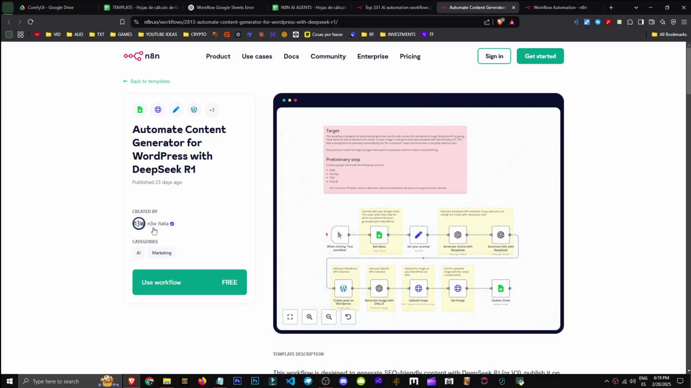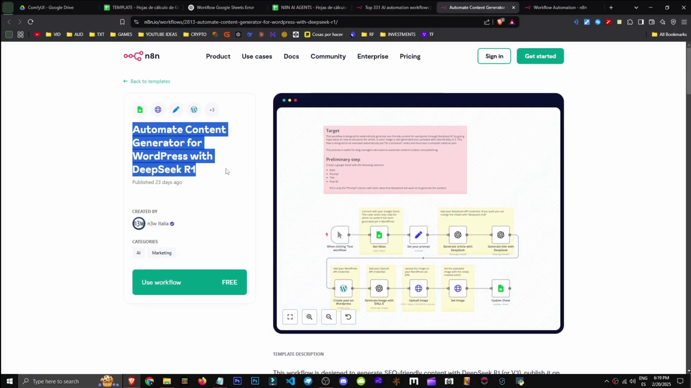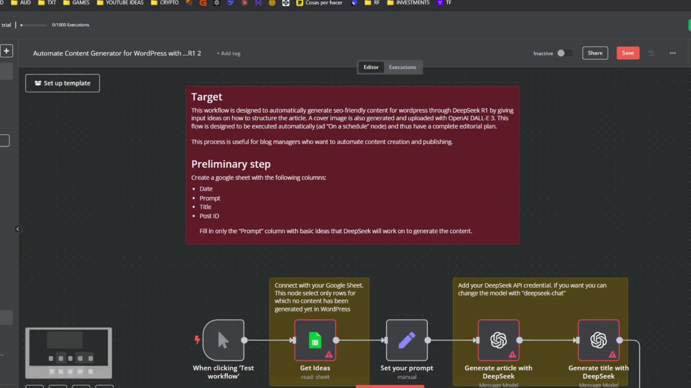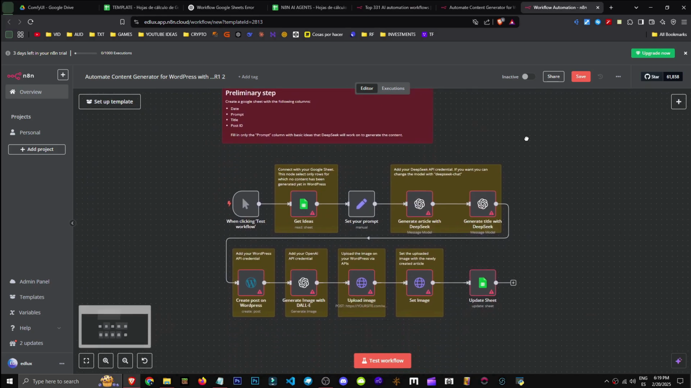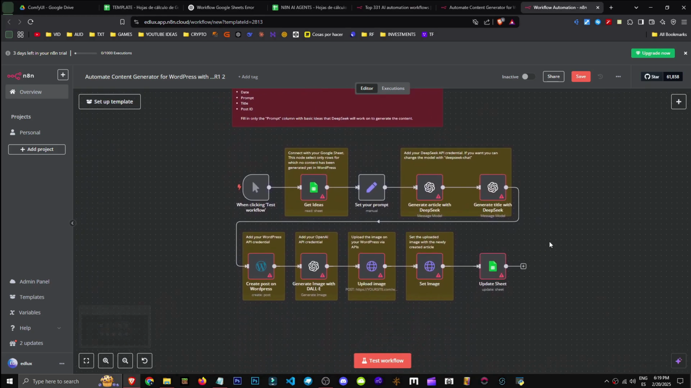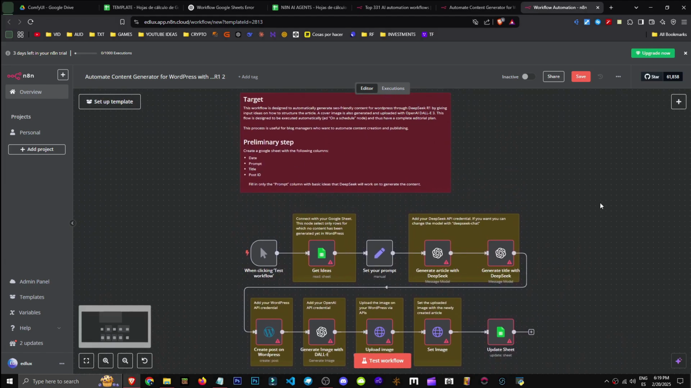Our colleague New Italia shared Automate Content Generator for WordPress with DeepSeek R1 23 days ago. You can find it if you go to templates and search for it. He published this template, which I'll explain to you so you can modify it to your liking and use this template to create your own WordPress automations, or perhaps use this exact template, right?